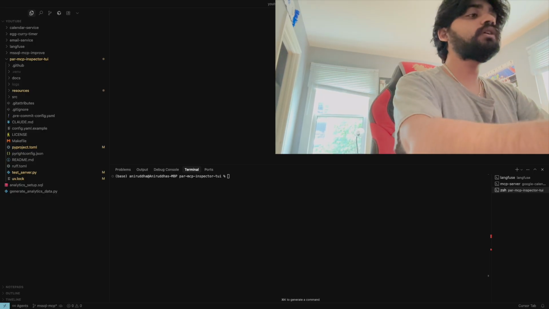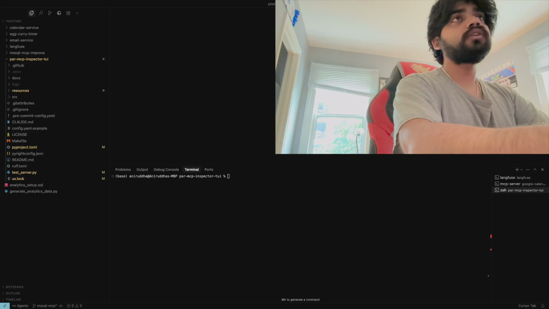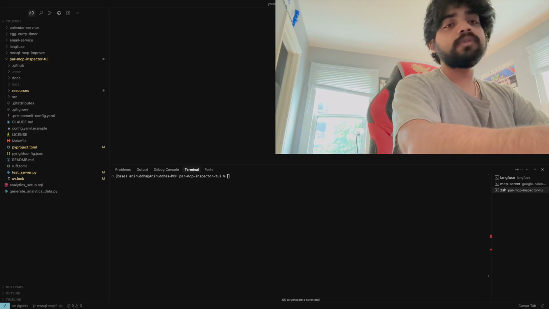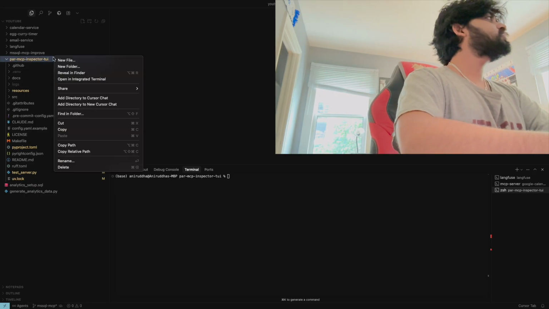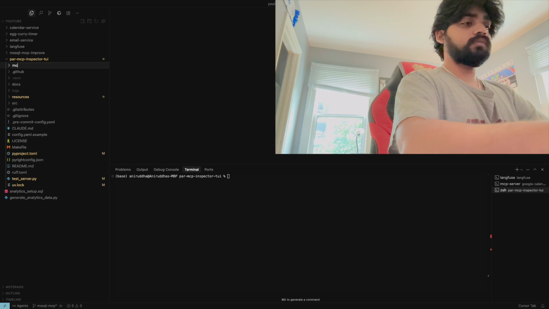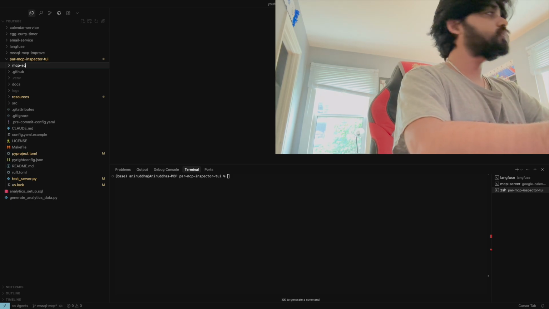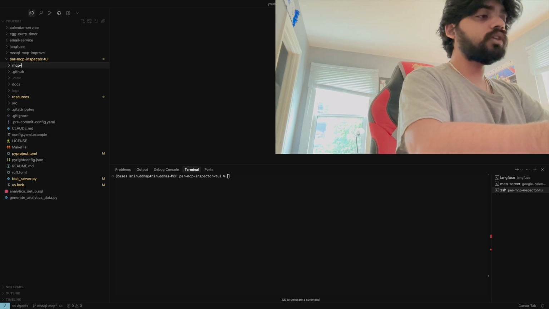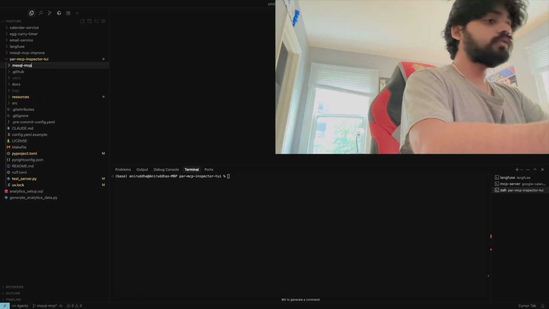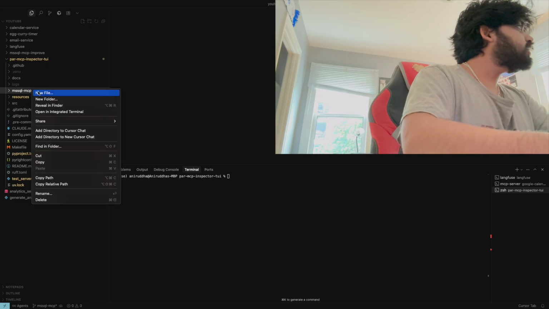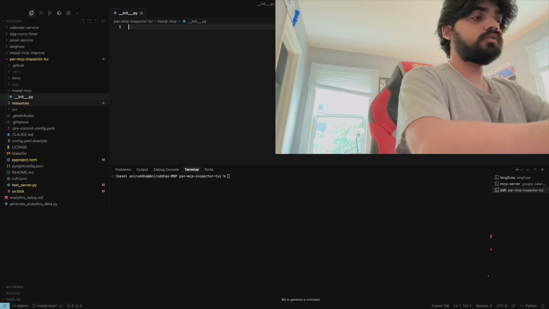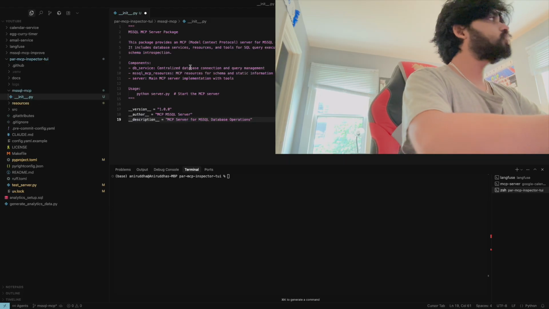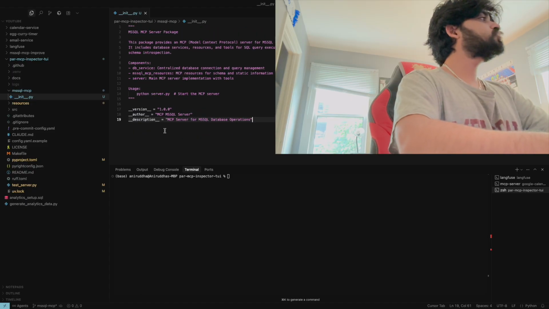The example we'll be working on today is creating an MCP server for an MSSQL DB instance. For that, the first thing we'll do is create a subfolder in the root called MSSQL MCP, and then create an init.py inside it. Let's go through what we have here.